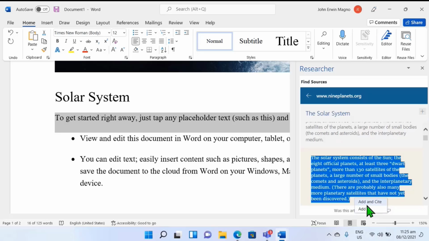The difference between the two is when you click on add, ang kukunin niya lang is the text. But of course, if you're doing your research so that you would know kung saan siya nanggaling or kailangan mo i-cite yung resources, you just simply click on add and cite.